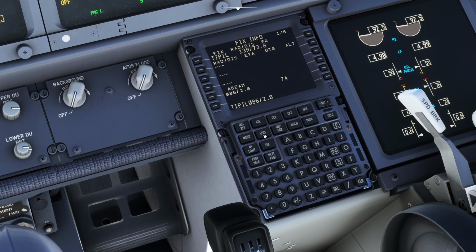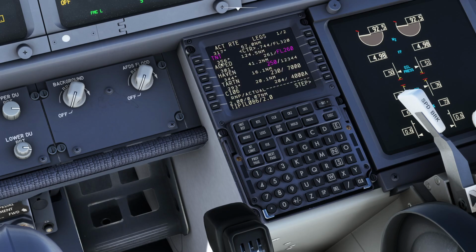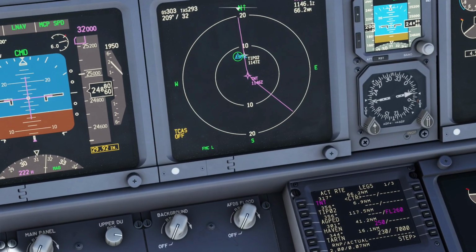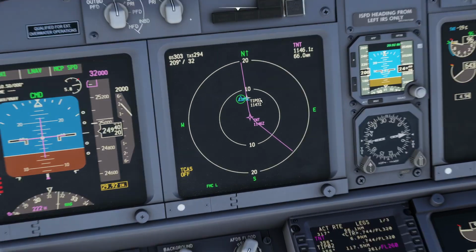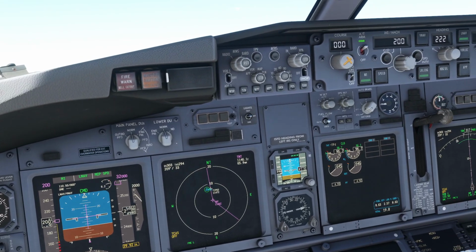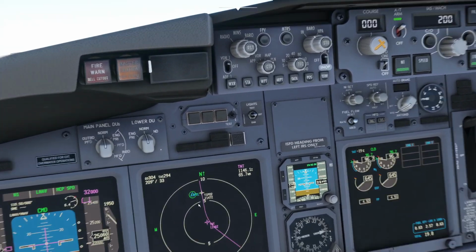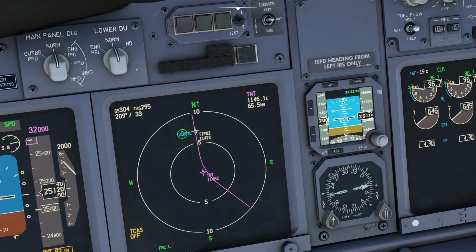So then we can go over to the legs page. So after TNT, before Agped, we can insert this, close up that gap and execute it, and look what it's done on the flight plan. If I zoom in slightly, so you can see there's Tipil, and it's made a waypoint marker that's on our existing route.